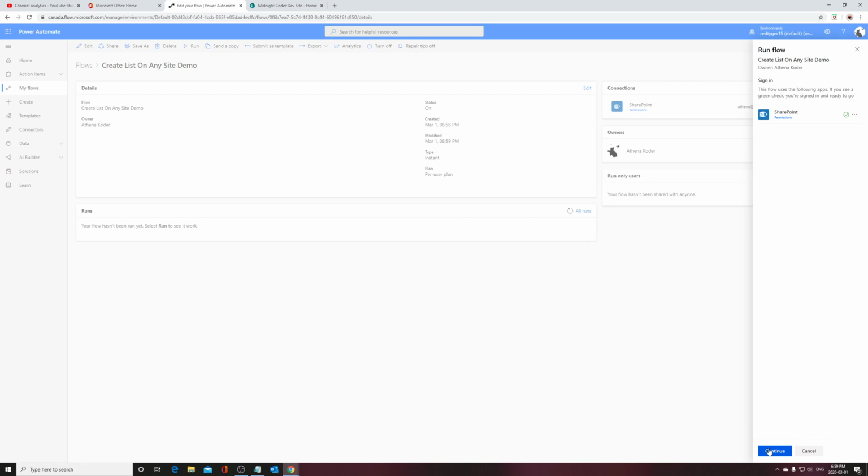I will select Continue, and then it'll give me the 3 text boxes. So the first one I'll paste in the URL that I just copied. The second one, the list name that I want, and this will be, let's call it test list 1 from Flow. And the description I'll put in, this is a test list from Flow. And then I'll click on Run Flow.